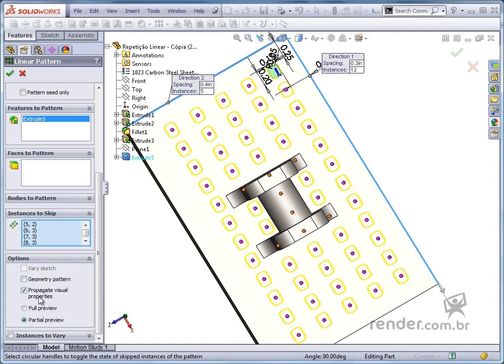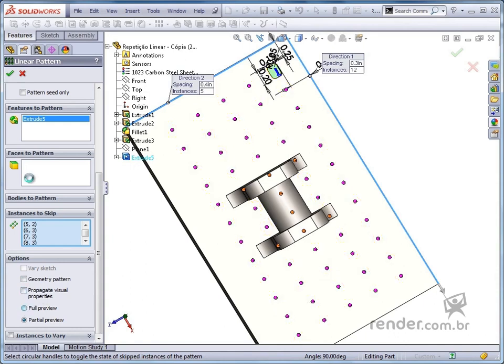The last option, when enabled, allows the propagation of visual properties in repeated entities, for example, of the color applied to the feature. We leave it disabled and confirm the command.